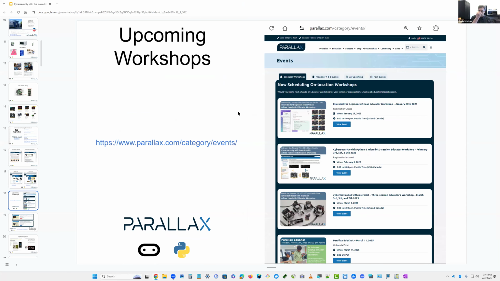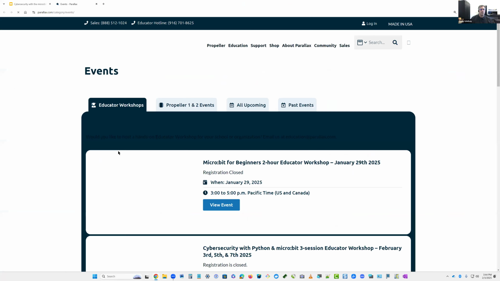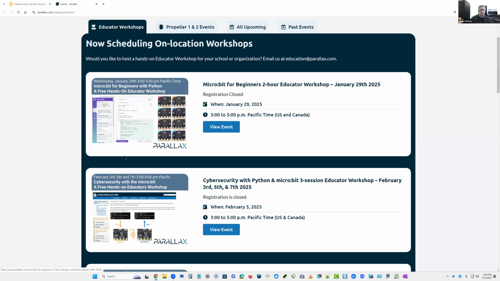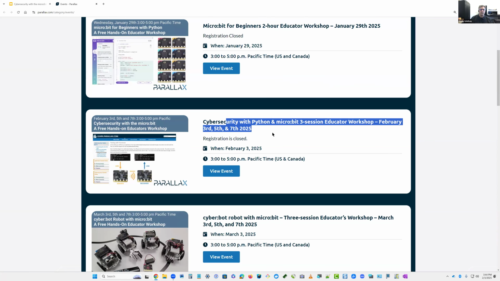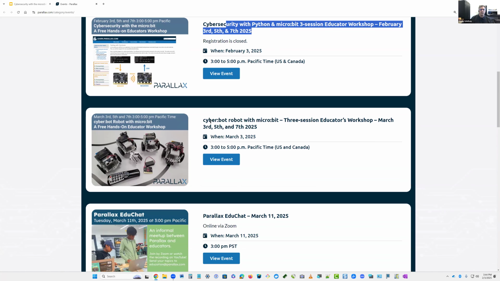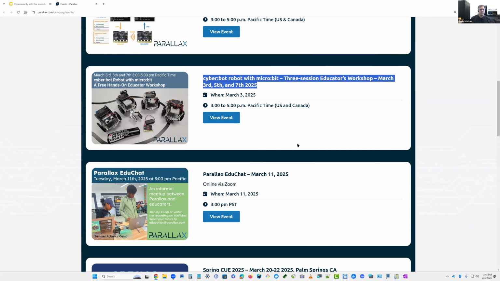Okay, upcoming workshops. Here is the link to upcoming workshops. What you will see here are the ones that are coming up soonest, including Microbit for Beginners, which just passed, this week's Cybersecurity, and then next month we will have the Cyberbot robot, which some of you might end up being interested in. It can both extend the cybersecurity lessons and also reinforce many of the computer science concepts.